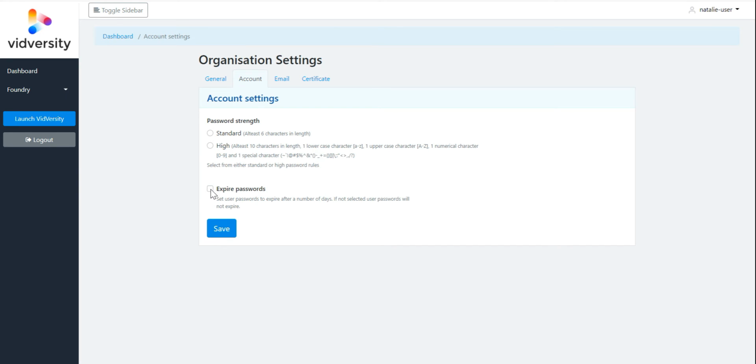And also you can expire the passwords, which means that you can force the user. So you could set an expiry, and you could say 30 days, 60 days, whatever it might be, and then the learner would have to recreate their password or reset their password.